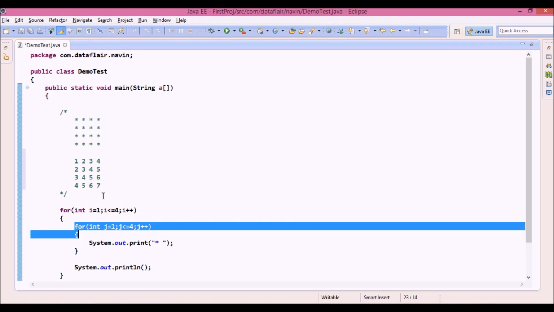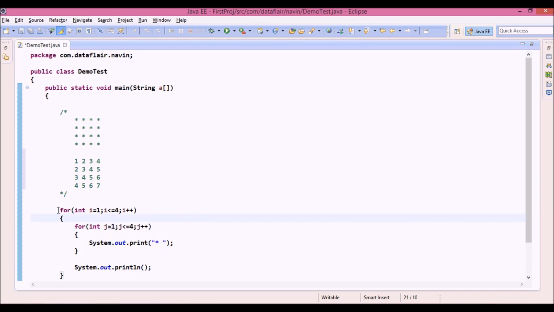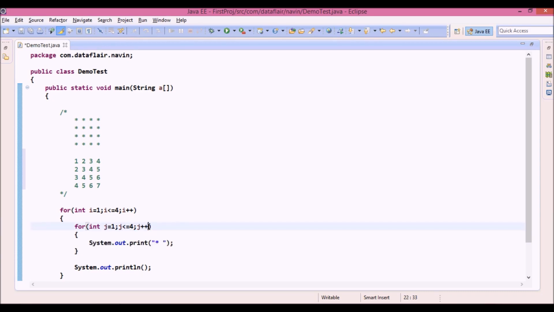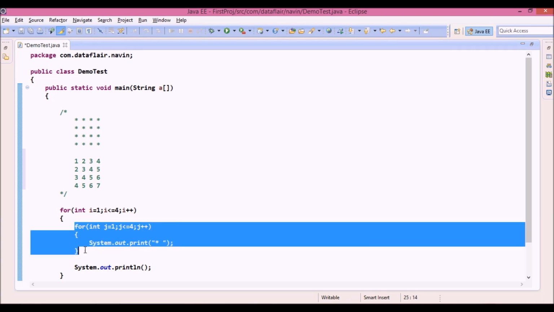If you can just focus, initially the value of i is 1, then it will check the condition. It will jump here, j value is 1, it will check the condition, and it will print 1 star. Then j will become 2, j is less than 4, and till now your i is still 1, right? You will print this loop 4 times.